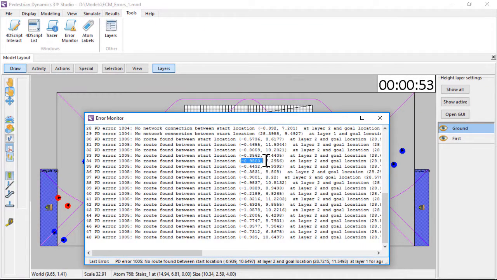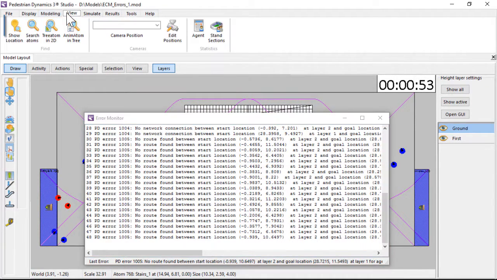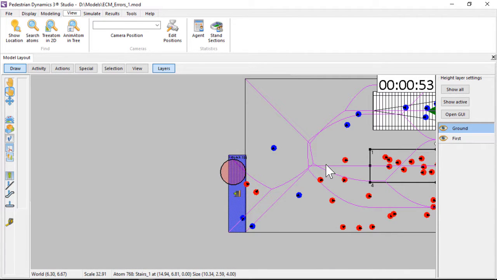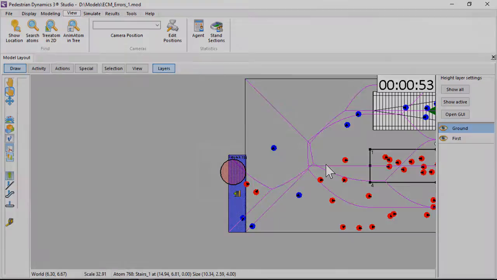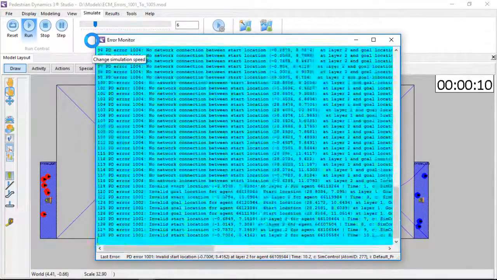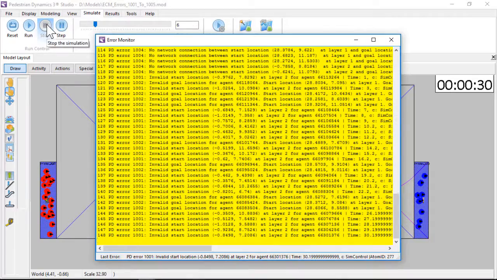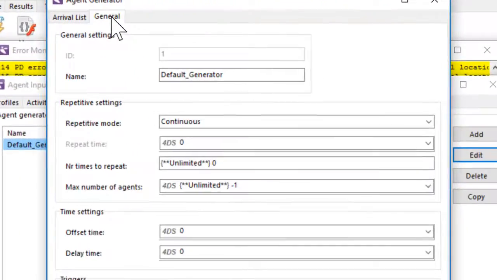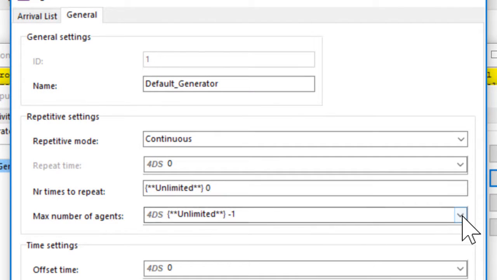In larger models, the Show Location tool on the View tab can also help find a problem. The error message of the network can always display the start and/or goal location. The red circle indicates the location. If you are creating a model, it is always a good idea to test run the model with only a few agents. For example, by limiting the number of agents to create in the generator.